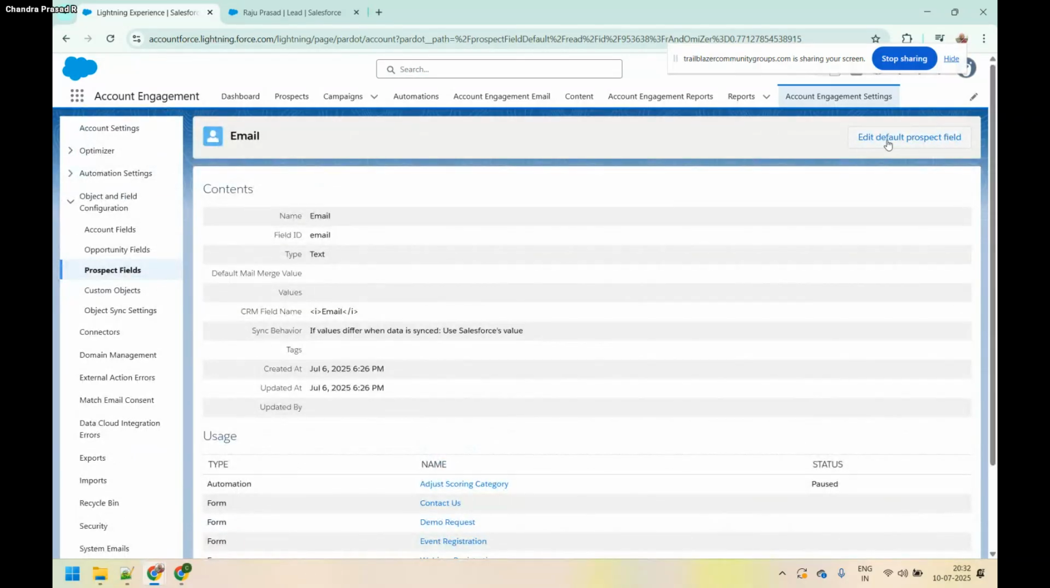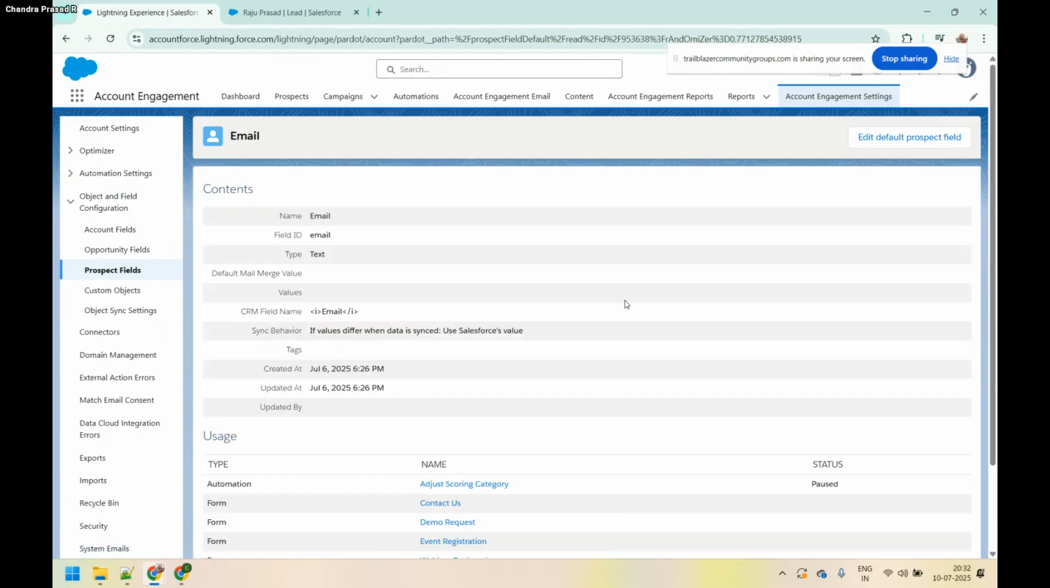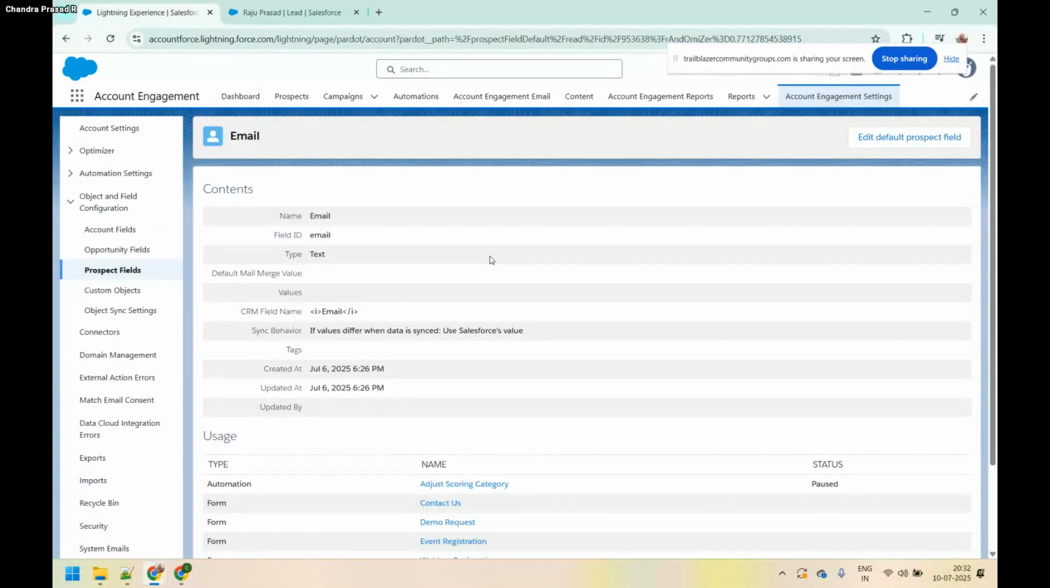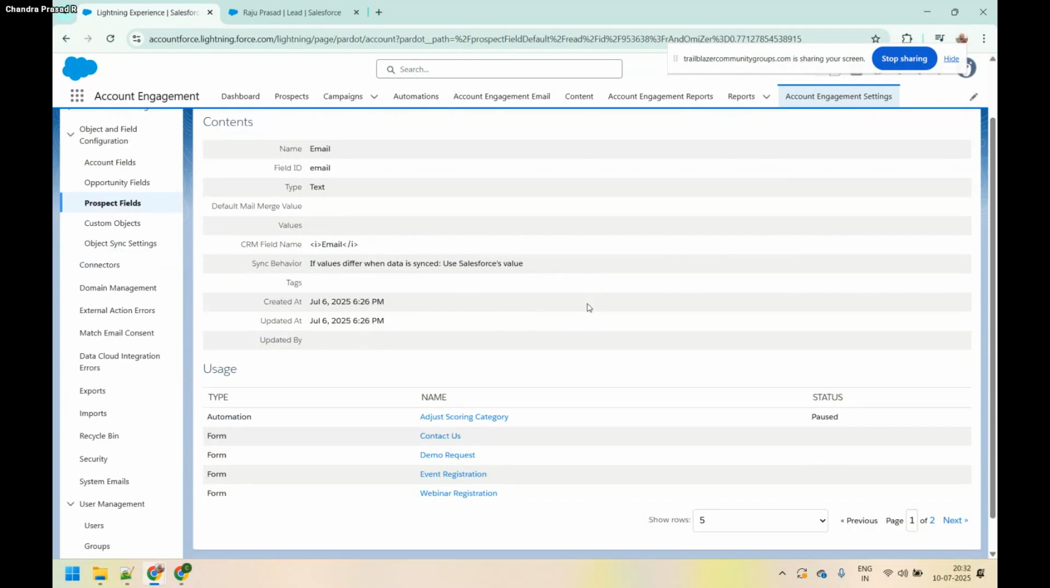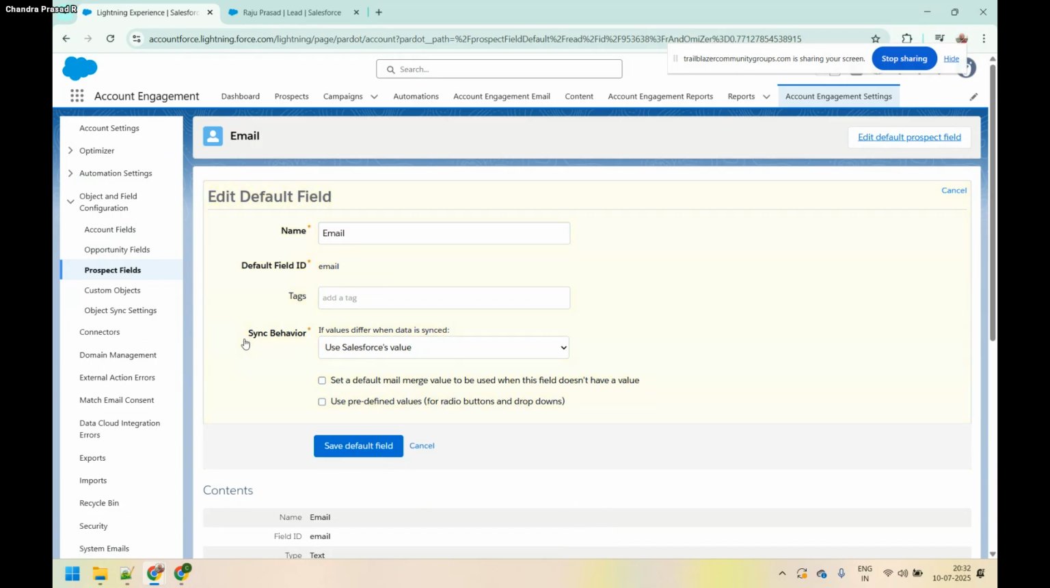So can I change this? I'll click on this, edit default prospect field. This is auto mapped. Okay, now the question is, let's assume that we have values on the email address coming from your Salesforce, or it might be coming from elsewhere. So very importantly, ensure that you have a default value set. Any field can be modified in that case. So I'm trying to educate you on the sync behavior. What is the sync behavior? You have three options here.